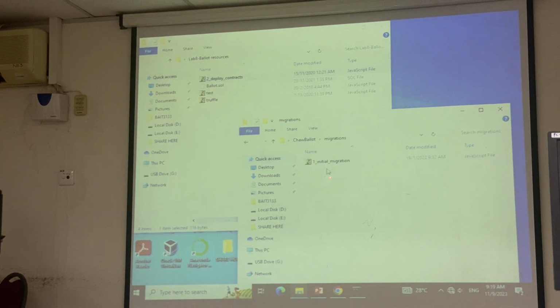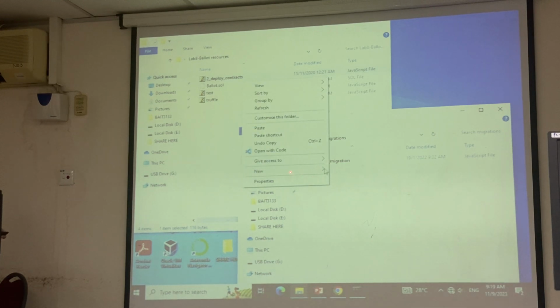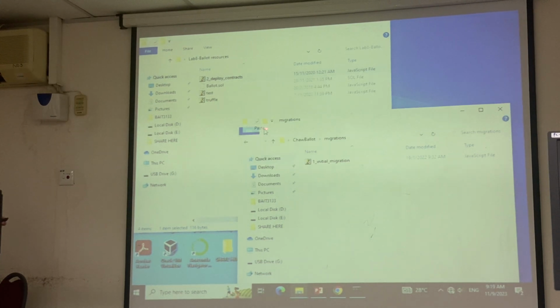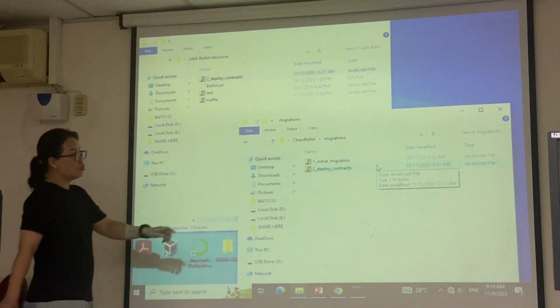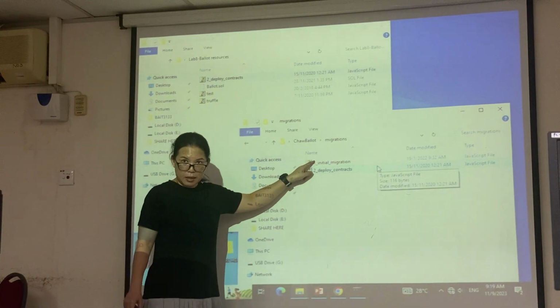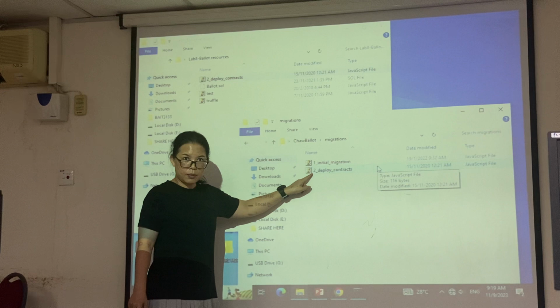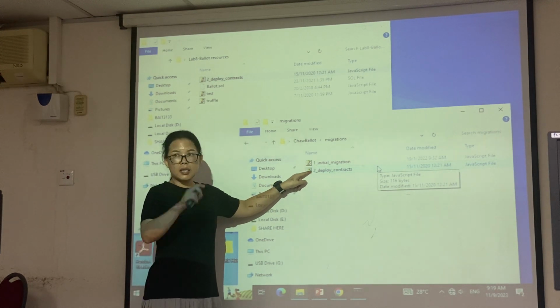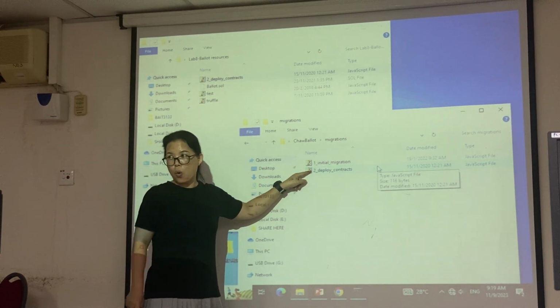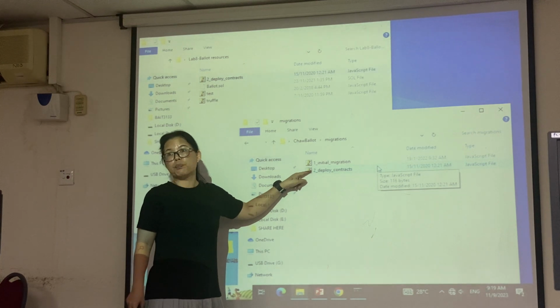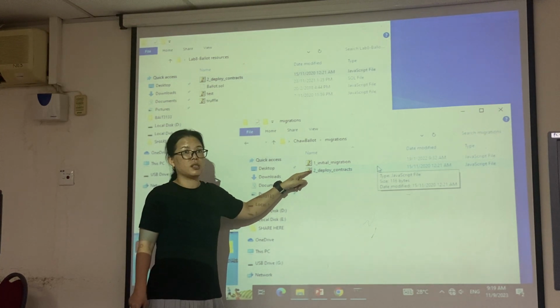Migration. Remember, the file name must be the same. You don't change the number. Here is 1, here is 2. The numbers here indicate the sequence and the order. Which file should we process first?